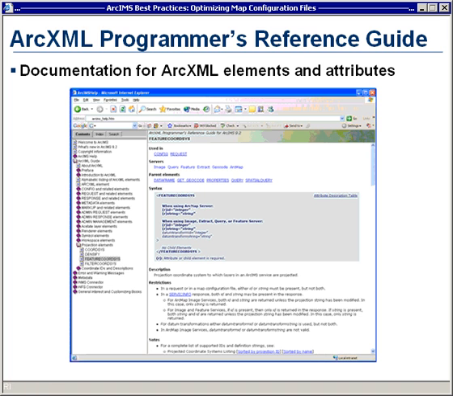If you're unfamiliar with ArcXML, the ArcXML Programmer's Reference Guide provides information on all elements and attributes. This reference guide is part of the ArcIMS help system. It's also available on the ESRI Developer Network website.